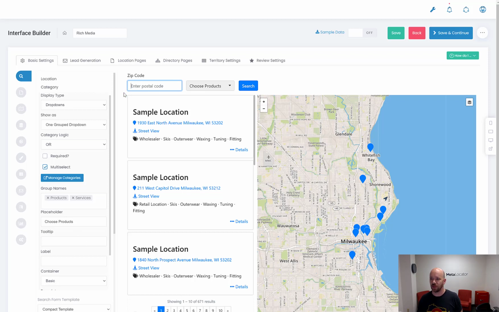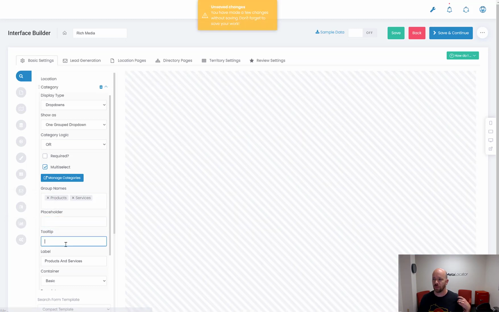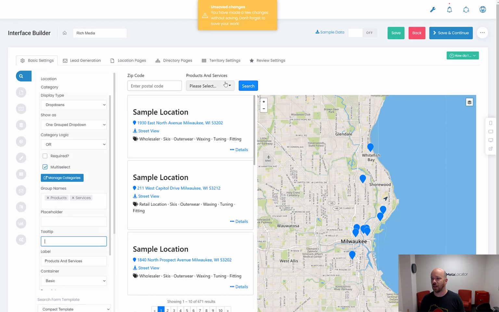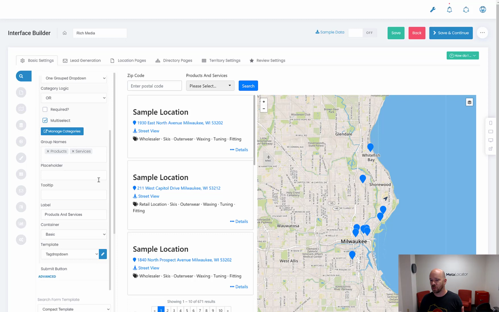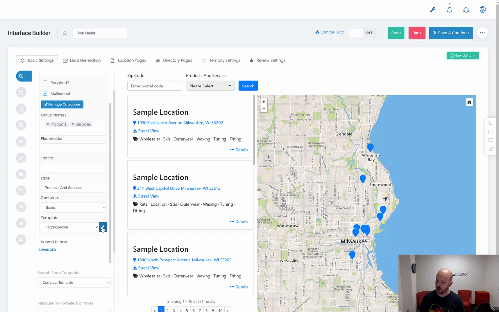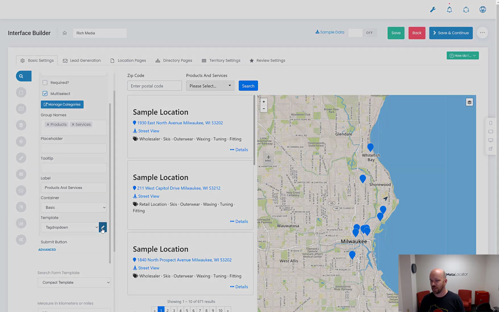So in this example, I'm going to add a label for products and services. And let's get rid of that placeholder. And now I've got a drop-down list for products and services. And so for users who have a pro and higher account and you want to really customize this even further, you can click this little pencil icon.